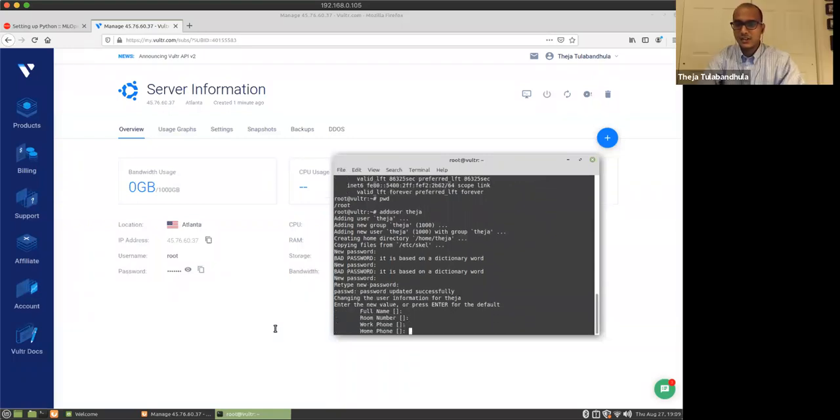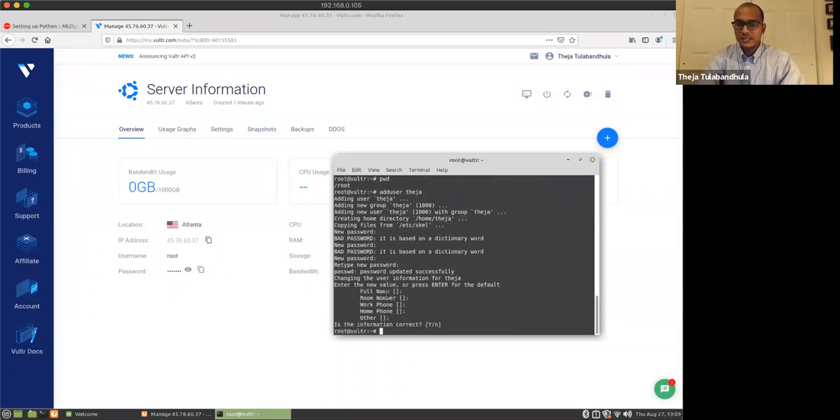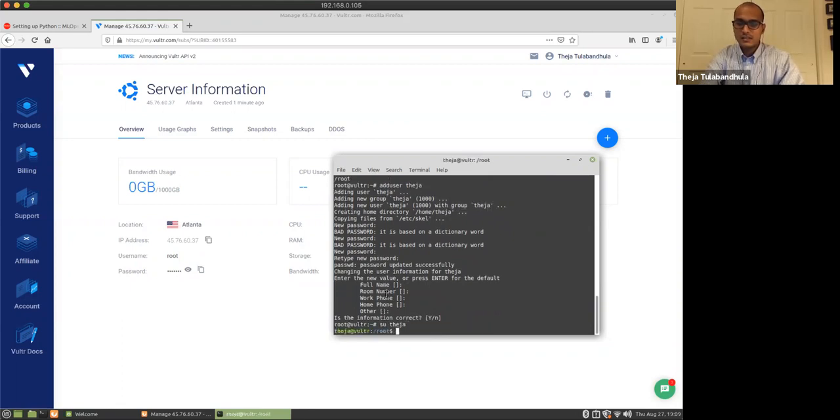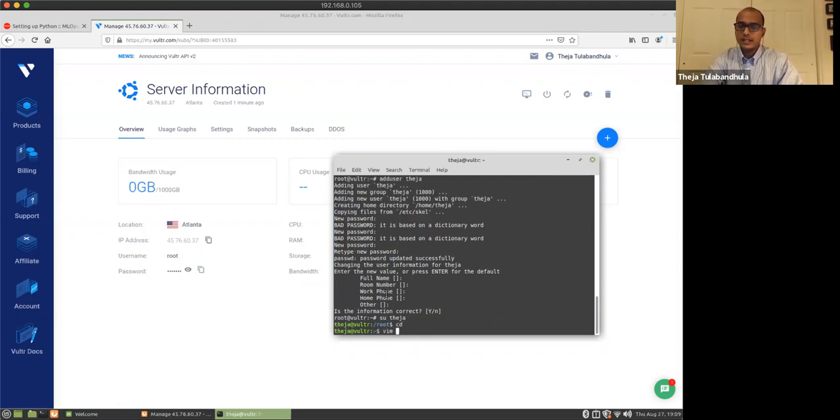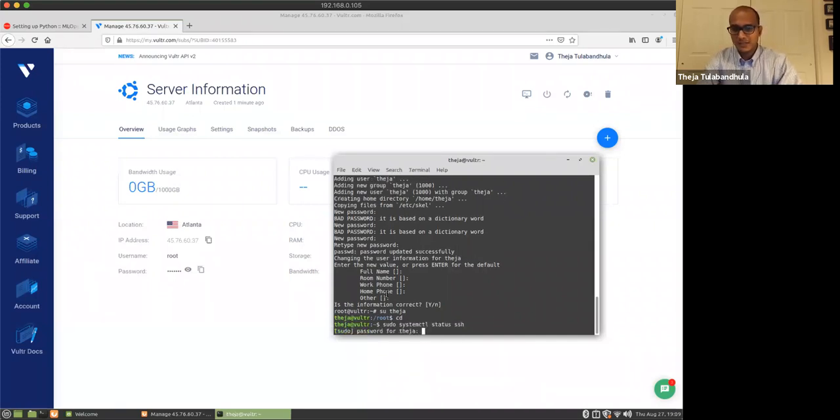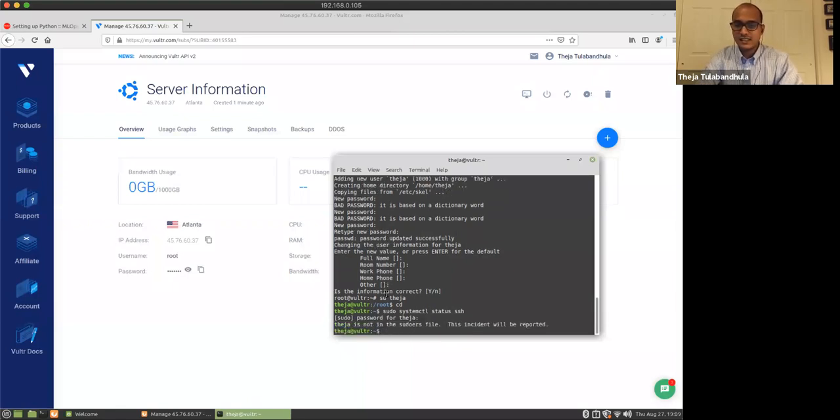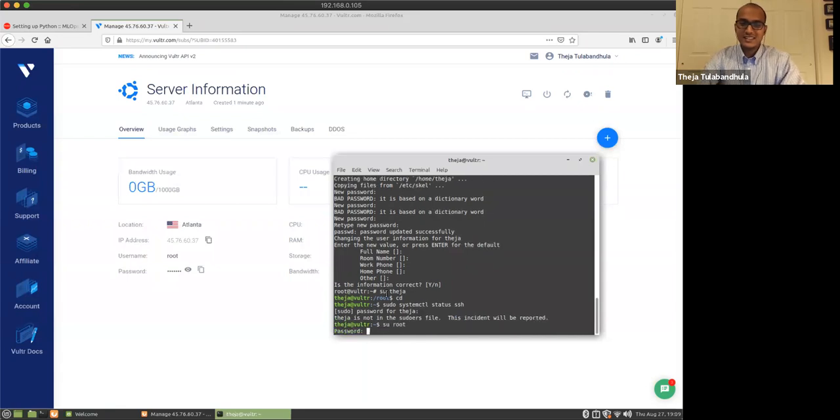I'm just creating a non-root account. That's all. So this is a non-root account. So how do we create an SSH-based login? We'll do the following. Firstly, is SSH running? I don't know if this user was in the sudo group. Okay, that's not good.